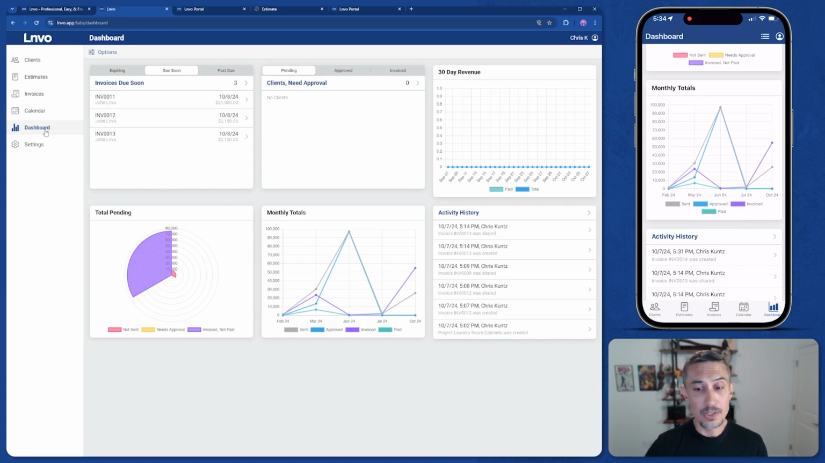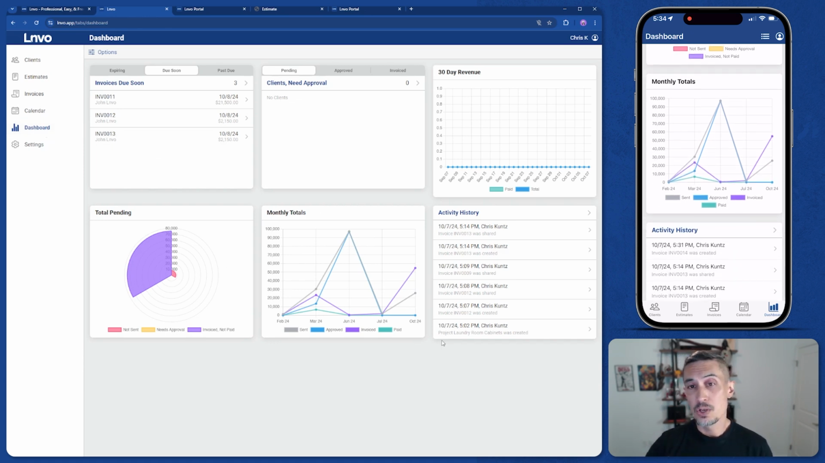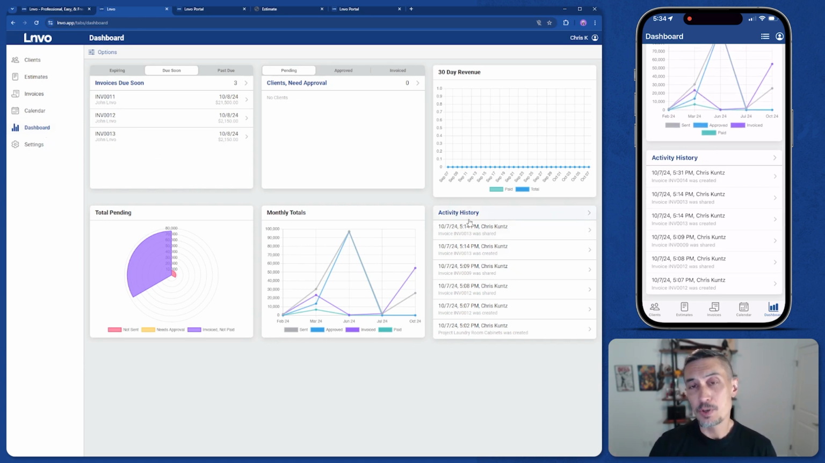And on top of that, you can track your revenue, you can track your monthly totals, and especially if you manage a team, this is where you can see every single action that was taken. So if a team member is doing certain actions, then you're going to be able to see it right here.